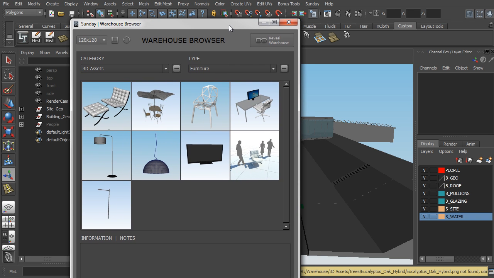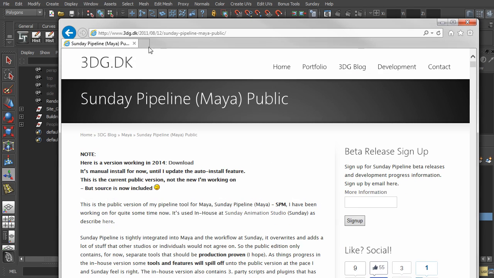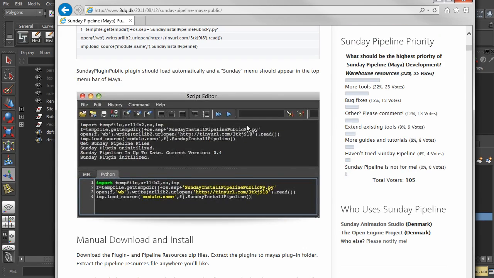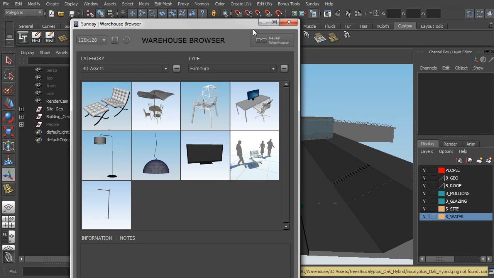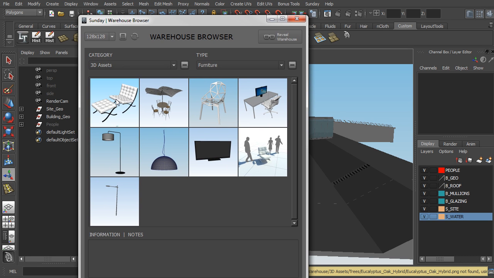So if this is something you're interested in using, you can find this at 3dg.dk, or just do a Google search for Sunday Pipeline for Maya. And it's a really simple install. It just involves copying some code and pasting into a Python tab and then executing that. So if you want to use this, it's really great. You can start building a library of assets.